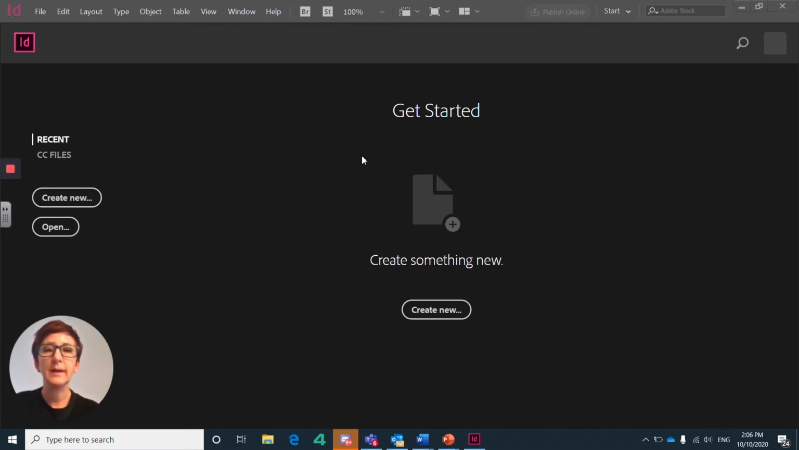The first thing you're going to look at is how to create your document so that you can get started. So you should have this Get Started screen once you've launched InDesign. InDesign can be found by looking for the little purple icon that says ID on your desktop, or by searching down in the search bar for Adobe InDesign. So let's get started. Click on the Create New button.